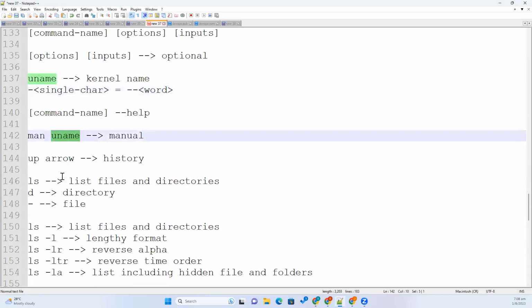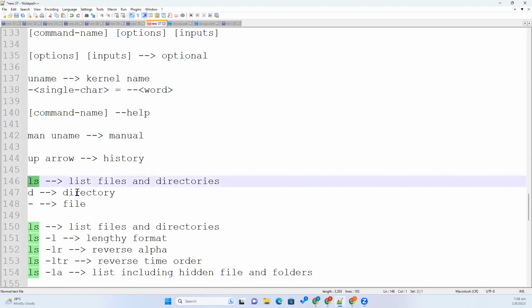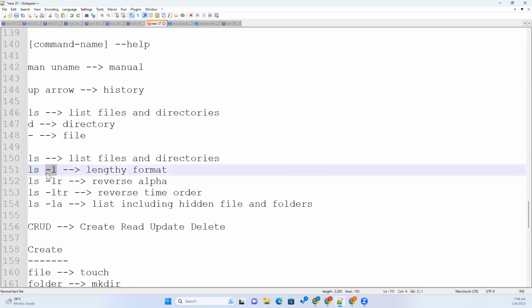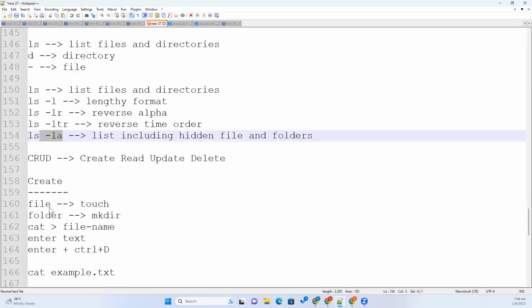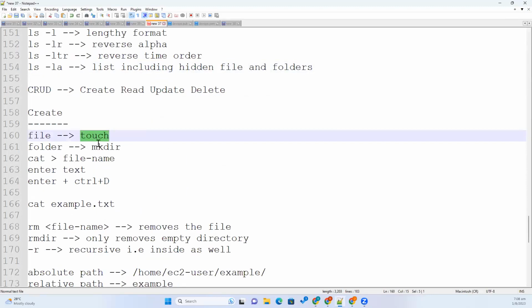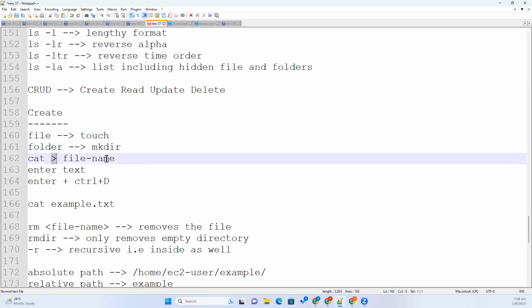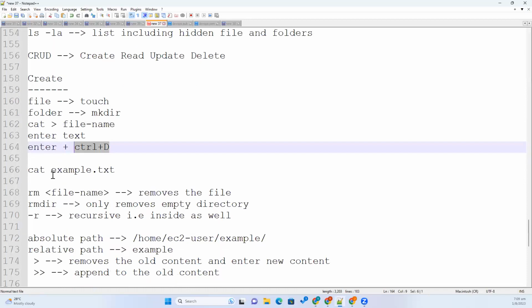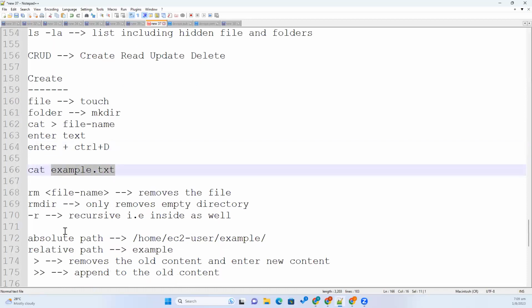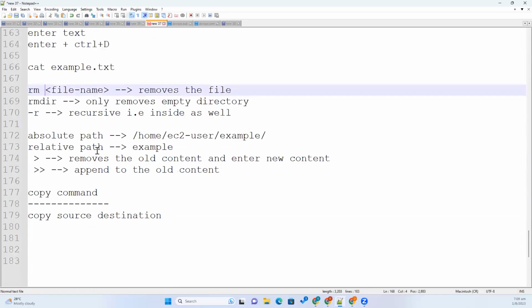We discussed uname, which gives you all the kernel information, and the ls command, which lists the files and folders. We discussed a few options, -l or -la, and then we created a file using the touch command, mkdir to create a folder, and cat with the greater than symbol, which creates the file and then opens it for entering text. Once you enter the text, press enter and Control D. If you want to read the file, use cat and the file name. For removing, we have the rm command, and rmdir to remove an empty directory. We also discussed absolute path and relative path.